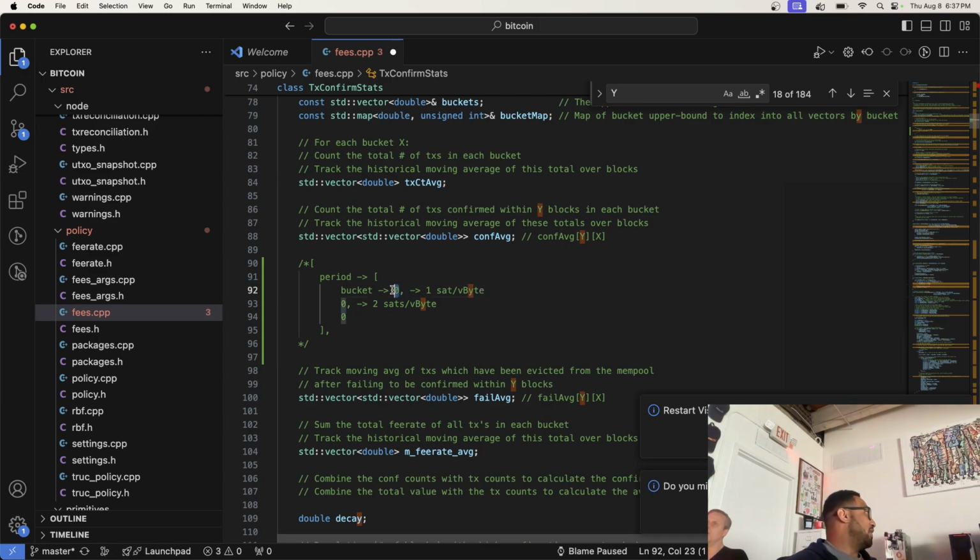So this is like a count, actually. You're counting the transactions that are within the bound of 1 and 2 in this bucket. And this is for the period. So for all transactions that are confirmed within 2 or less blocks, you will increment the correct bucket based off the fee rate of that transaction.